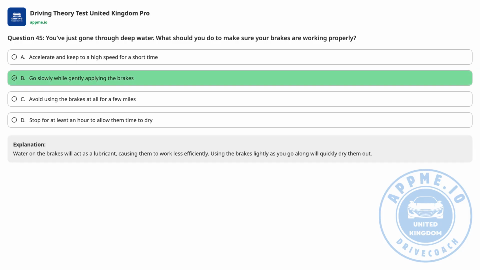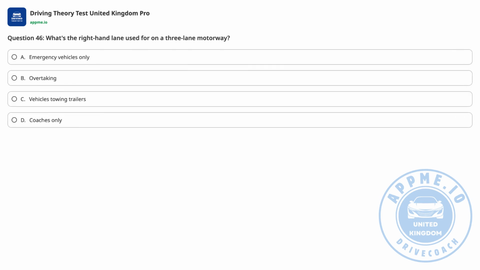The correct answer is B. Question 46. What's the right-hand lane used for on a 3-lane motorway? A. Emergency vehicles only. B. Overtaking. C. Vehicles towing trailers. D. Coaches only.